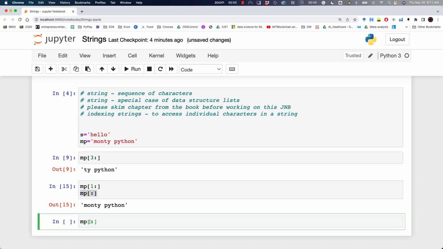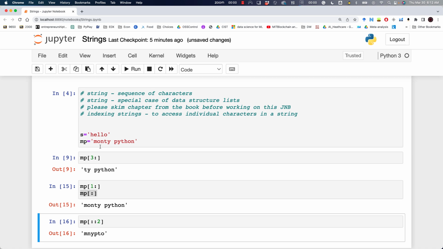Also, similar to list, we can define a step. So let's say I want from the beginning to the end with the step of 2. If I'm running this code, Python will retrieve every other character starting from M. So it will get M, it will skip O, it will capture N, it will skip T, going all the way until that's done. And I can assign this to a new variable. So if I'm saying X is equal to that, then I can do other things with X.